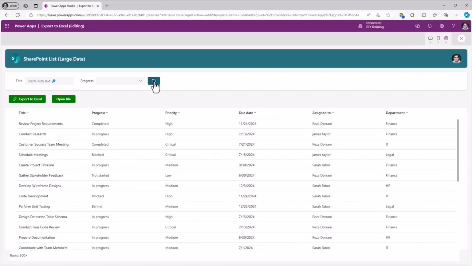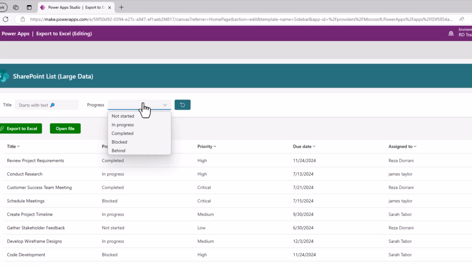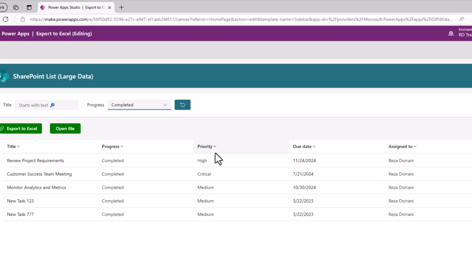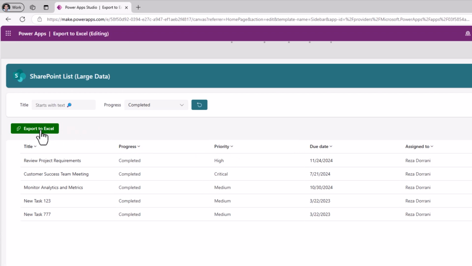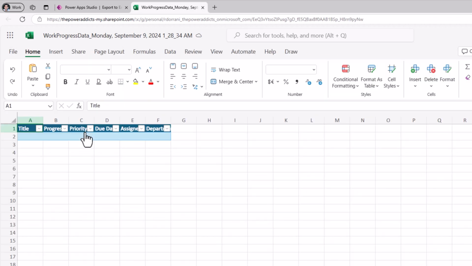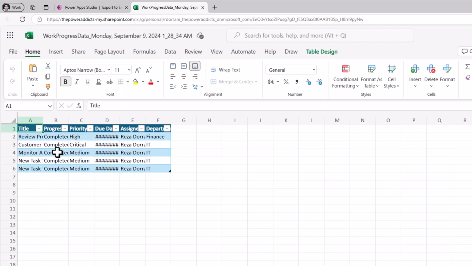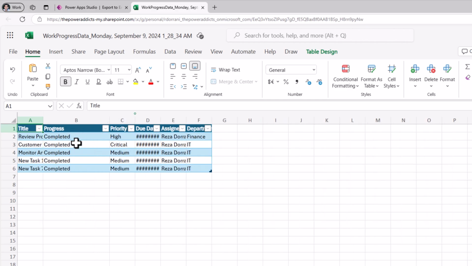Let's reset. Progress. Completed. I have 5. Export. Open file. Click. It's generating the data. Here is the data where the status is completed.